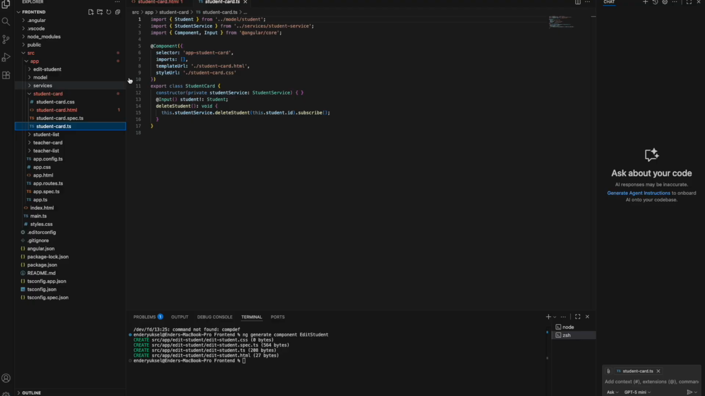So in this case, we are using dependency injection with the student service, and you also see private before the student service, which makes it accessible through the class. I already told you that the student service is used for the API calls.